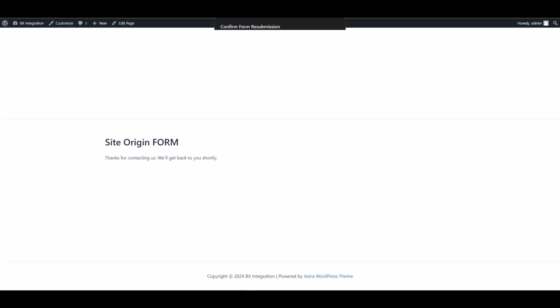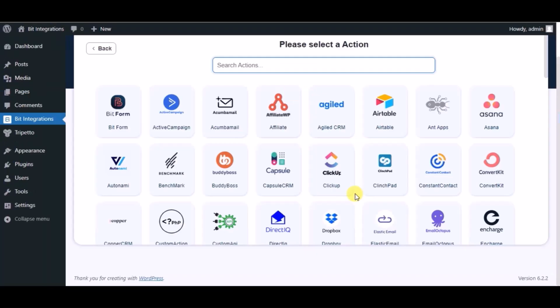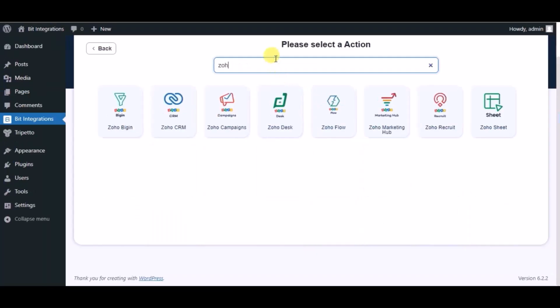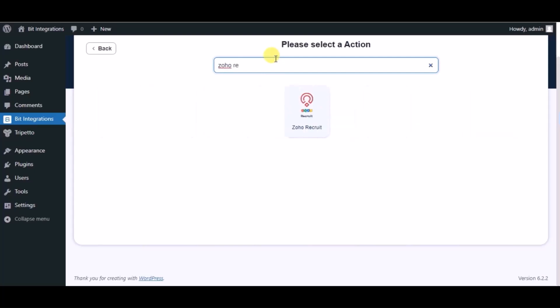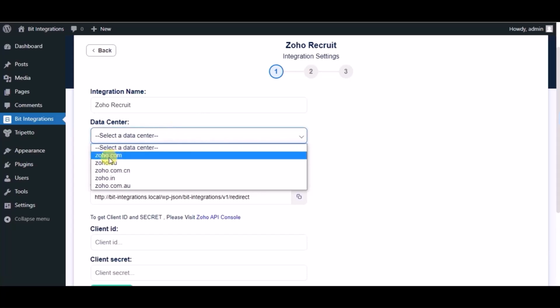Go back to your integration site. Here you can see that it has been successfully fetched. Set action. Now search for Action Zoho Recruit. Select respective data center.